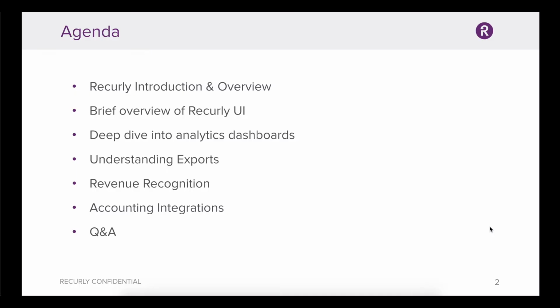So without further ado, let's go ahead and get started here. We'll take a look at our agenda, and I promise I won't keep you more than a half hour. We should be wrapping up even a few minutes before that. So we're going to take a look at the Recurly UI. We'll do a brief overview of what that looks like, and then we'll take a deep dive into our analytics, so all 11 of our dashboards. And then we will take a look at our exports, revenue recognition, our accounting integrations, and then a quick question and answer session.